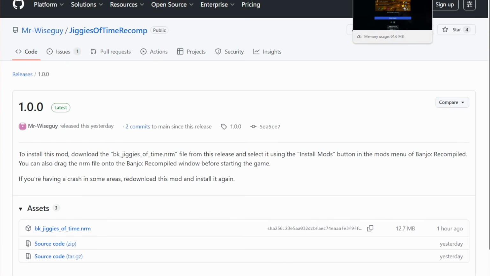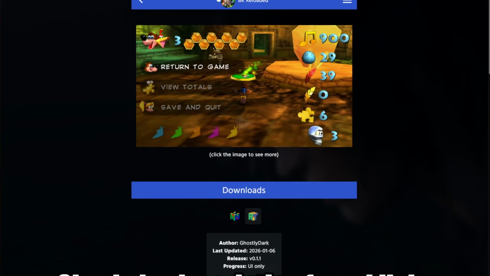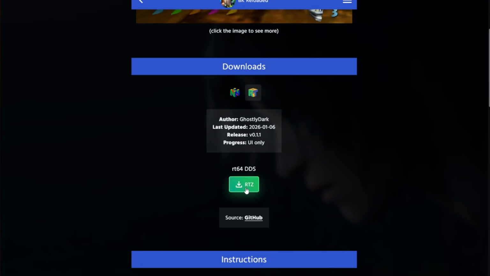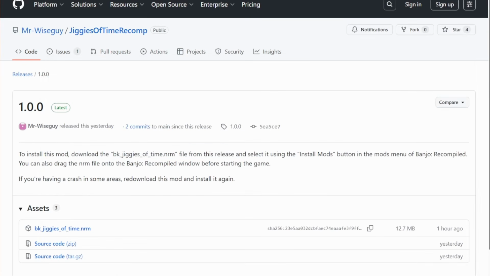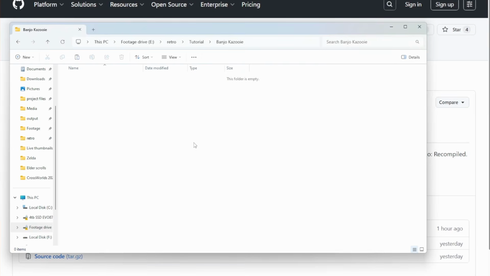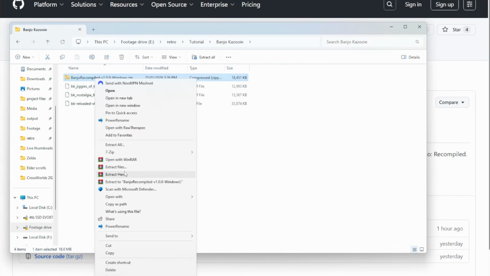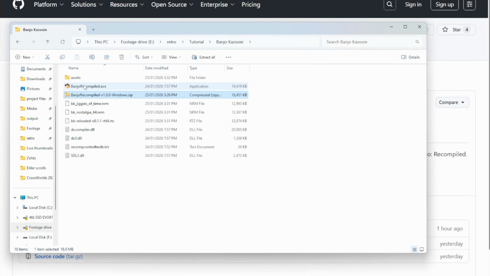For the Banjo Kazooie Reloaded texture pack, we're going to go to this website here. We're going to download directly from this website, downloading the .rtz file right here. We're then going to move all of these files into our new Banjo Kazooie Recompile folder. We're going to extract out the recompile right here. Once that's extracted, we can launch it up.